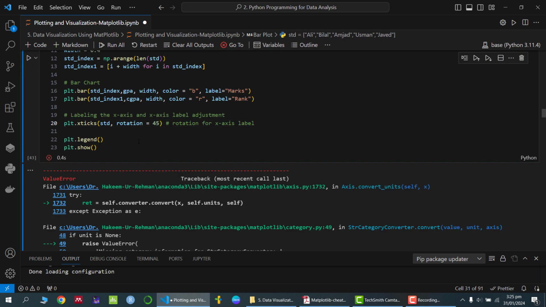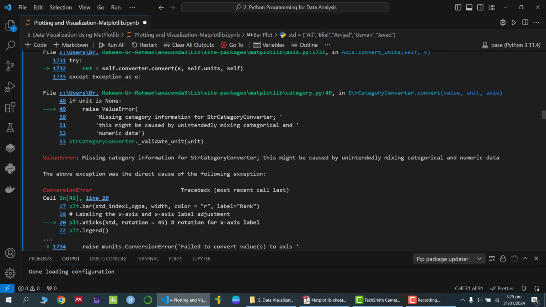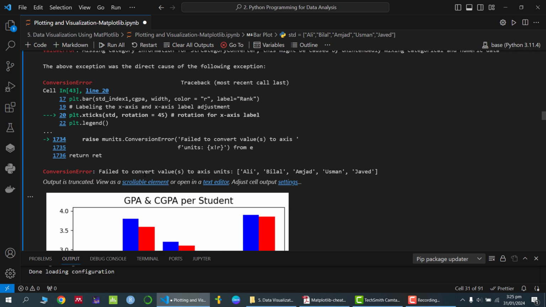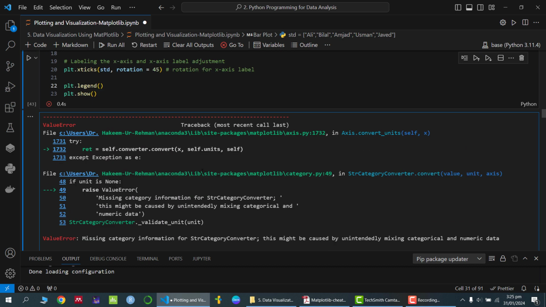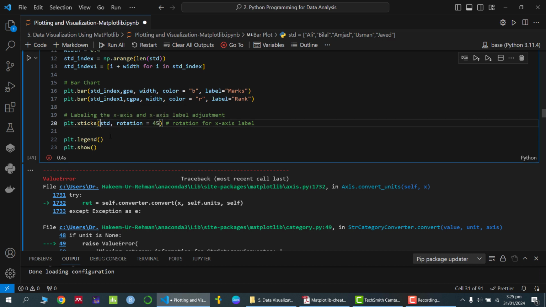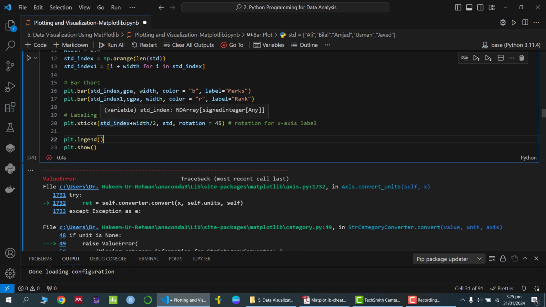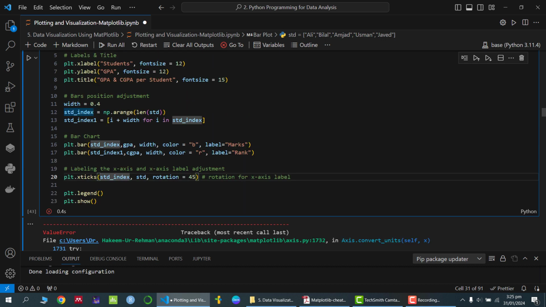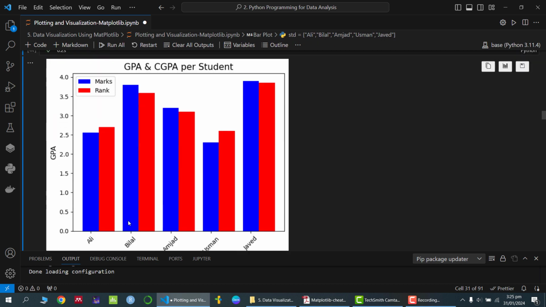Let's do this one. Now you can see that it is showing me the error saying that we failed to convert the axis units. For that we needed this student index. Let me add this student index, because in the student index we have the exact index of that student. We are saying that at the zero index you should write the name of that student. If I print this one, now we can see that.